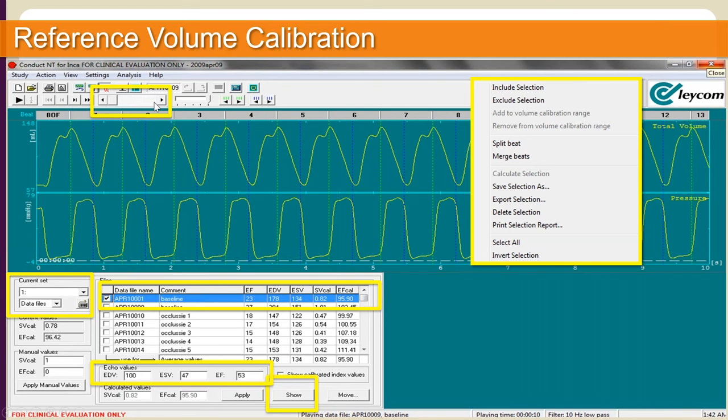Enter the end systolic and end diastolic echo values in the echo values window, then select Apply. Conductant T will run through the data set and perform a reference volume calibration.